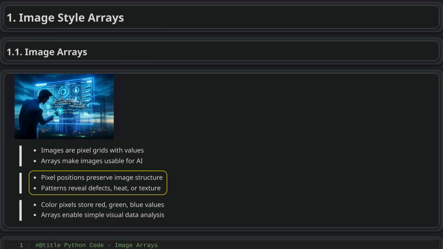A grayscale inspection image can be treated as a grid of brightness values, where each value corresponds to a pixel's location. This structure helps reveal patterns that may indicate defects, such as dark lines suggesting scratches, or bright clusters suggesting overheating. By comparing unusual regions with their surroundings, we can identify where potential problems are and how intense they appear.